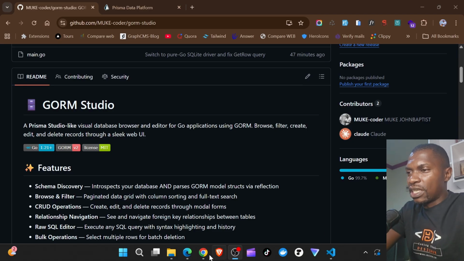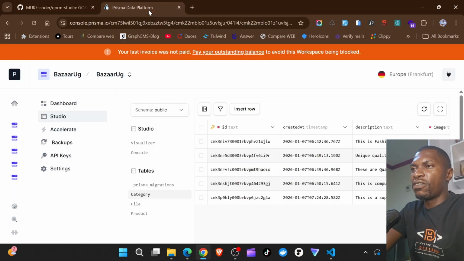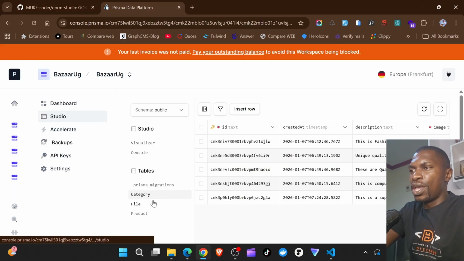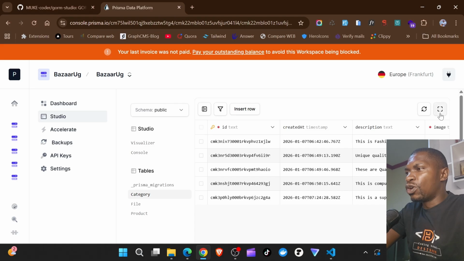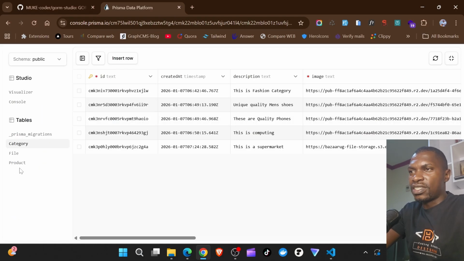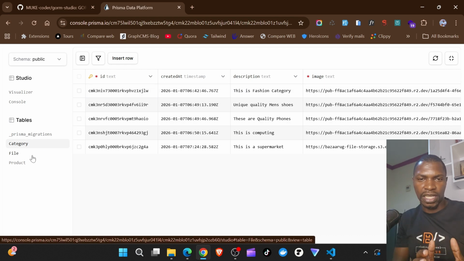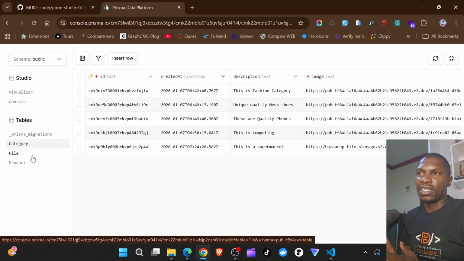If you have been using Prisma, you have seen something like this. This is a studio. And in the studio, you can interact with your data. As you can see here, you have the columns. You can add in new data. You can do all the things with your data. I wanted something like this. I searched, and there was nothing like GORM Studio.